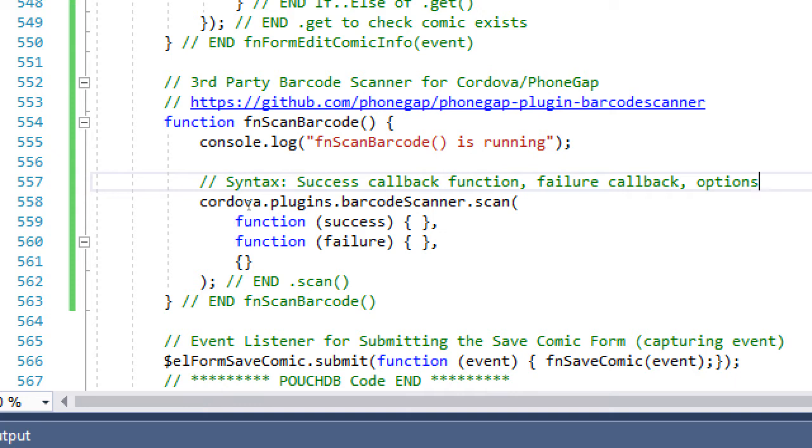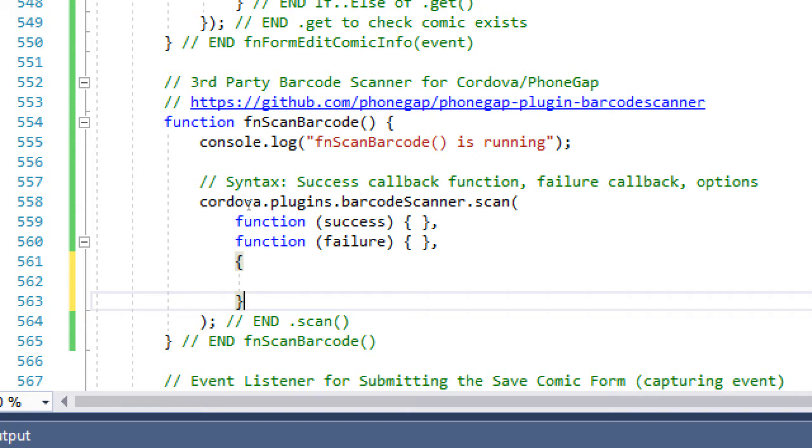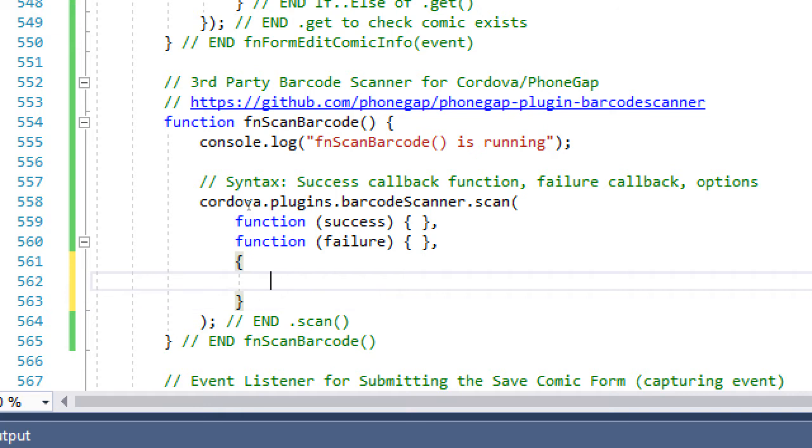Our options, we had those various examples in the documentation. We're going to change a few of these. We will say the prompt. What is the text that will appear on screen to the user? We'll say place the comic's barcode inside the scan area. We have other things to display here. So inside of these curly braces, I'm going to break these curly braces apart.